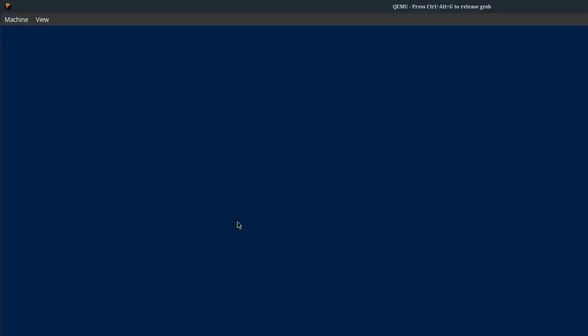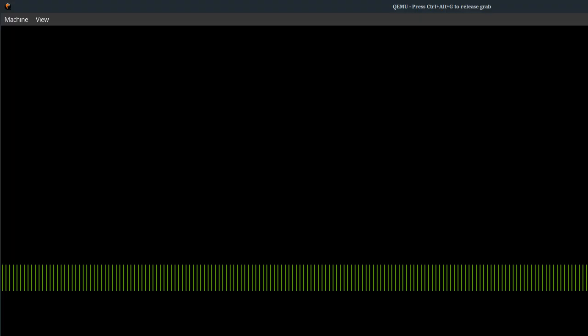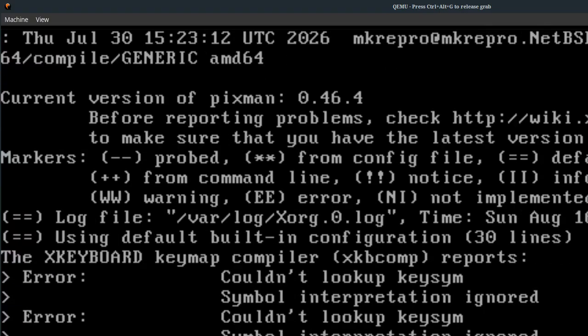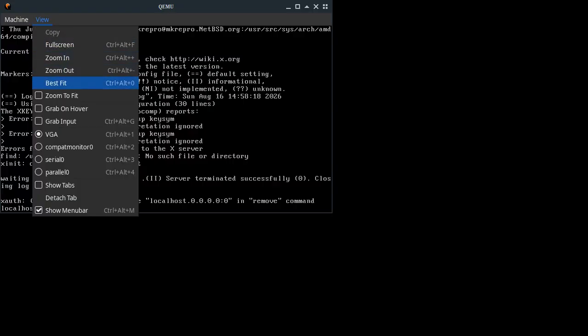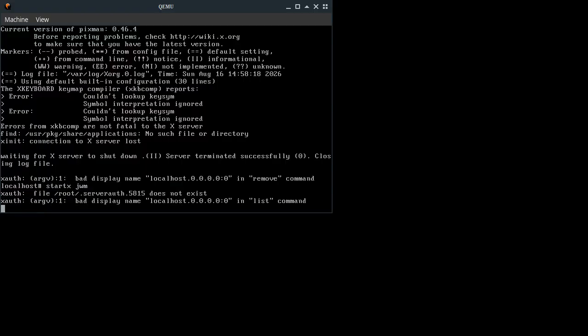So I'm going to exit, and I'm going to do Control-Alt-F because this is a virtual machine. This is not actually the real machine. This is the Adapta theme that I like to use on my Linux system. Even though it's no longer officially supported, I still like to use it in general, and I'm going to change the view so that it's no longer zoom to fit, or best fit. But I want to do startx, and I'm going to do jwm.